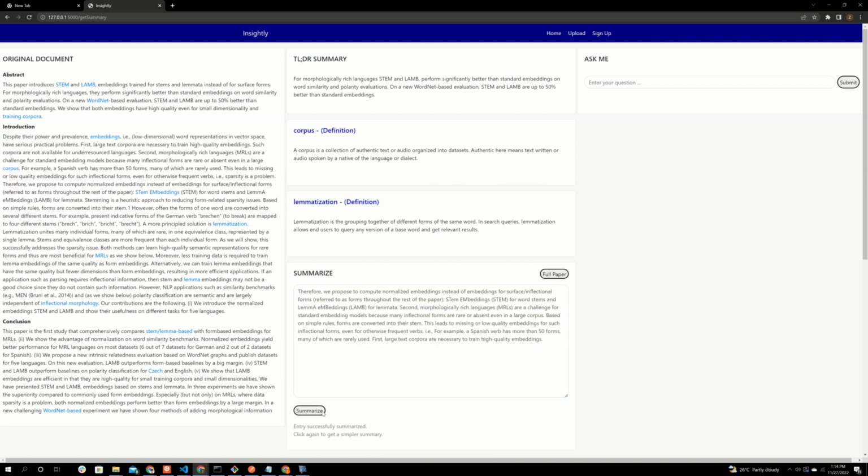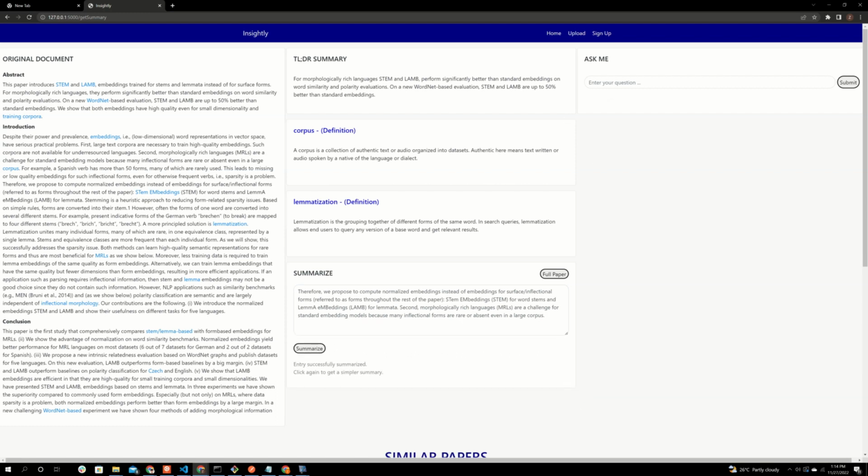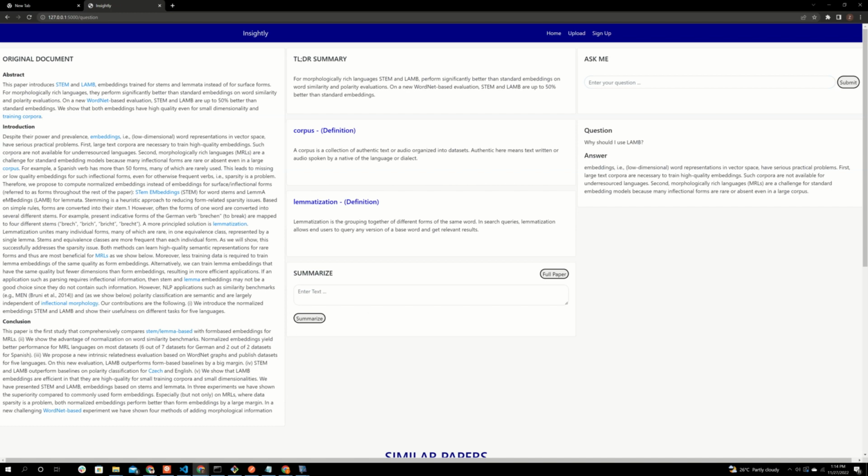Our software also employs machine learning to allow users to pose specific questions relevant to the context of the paper and receive highly accurate and concise responses. To test this, I enter the following questions. Why should I use LAM? And how good is LAM and STEM in contrast to standard embeddings? And as you can see, we receive meaningful and concise responses to answer them, saving countless research hours for our users.